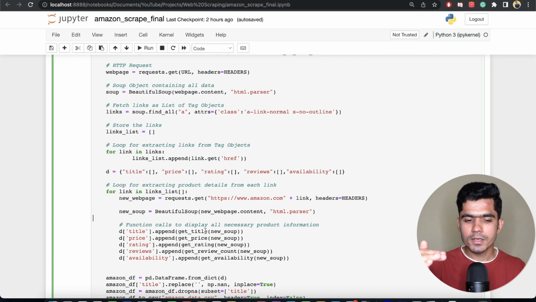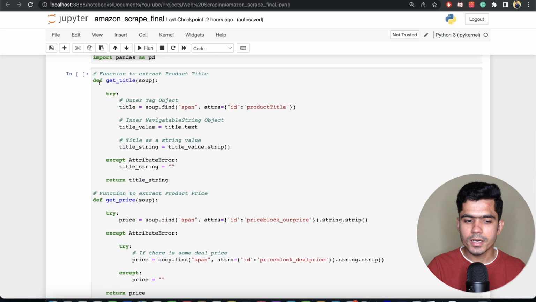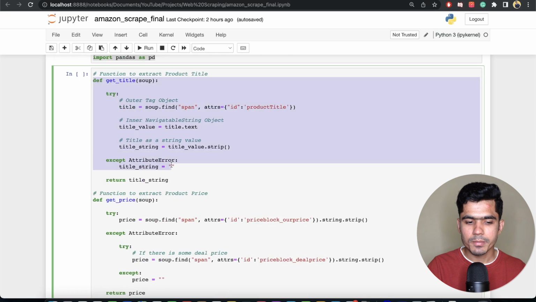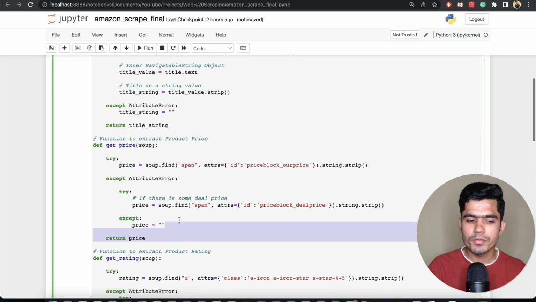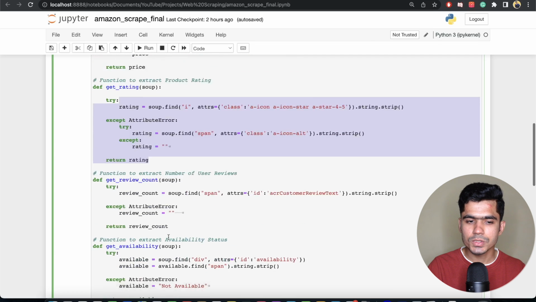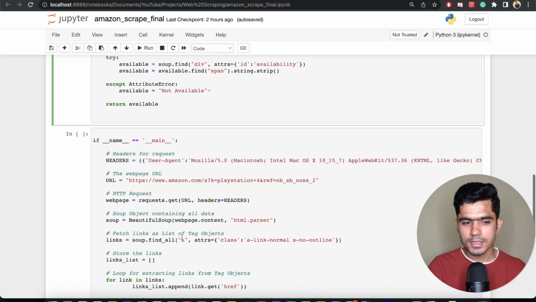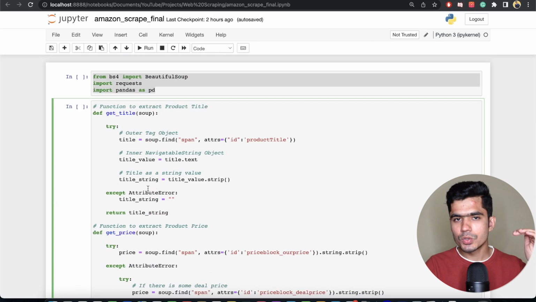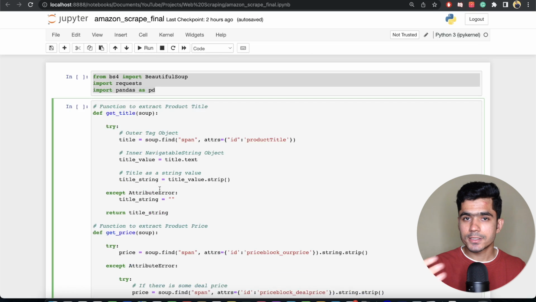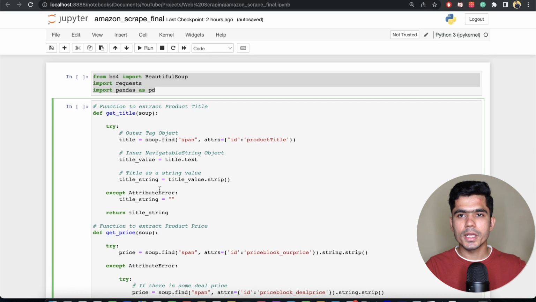Now instead of doing everything one by one, we defined a function for each thing. We defined functions such as get title, get price, get ratings, get review counts, get availability, and all of those things. So you can create your own functions like this. I will explain one or two functions, and then you can explore the code by yourself. I will put the code link in the description so you can go and check it. But the main important part over here is get title.